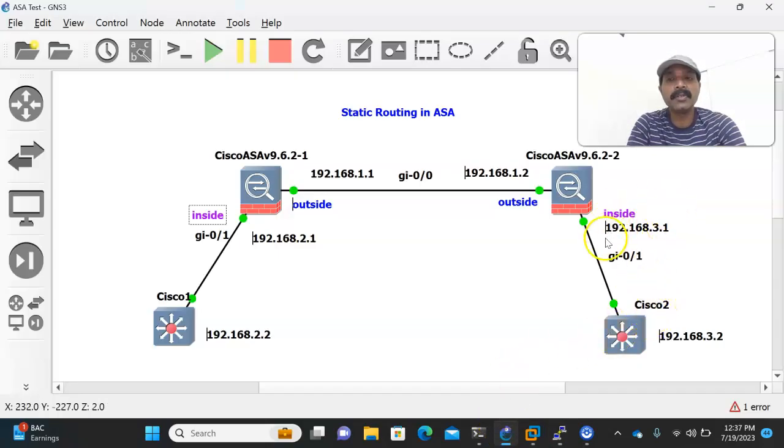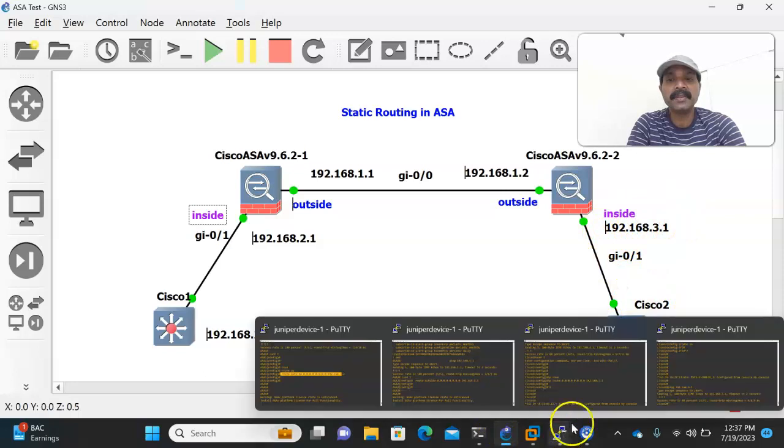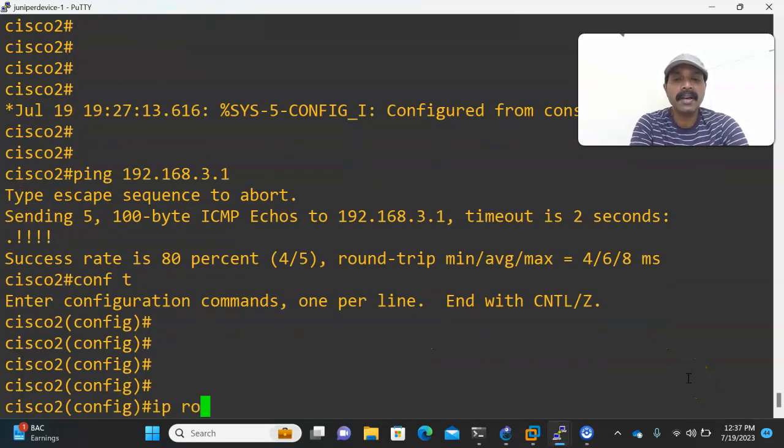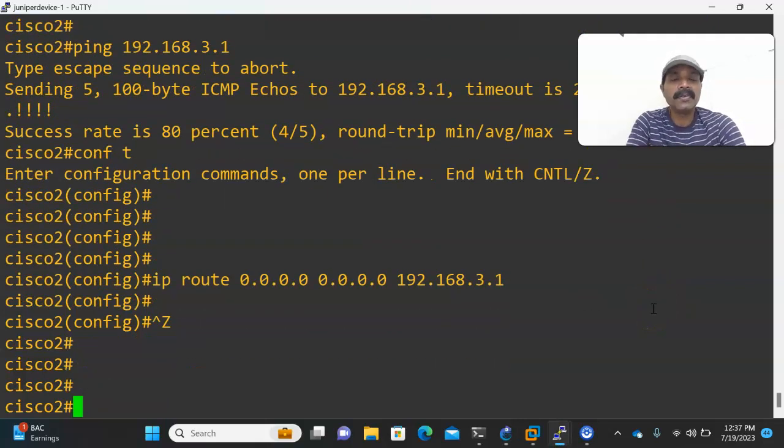Similar way I have to go to Cisco device 2. I have to create a route to this particular IP, right? So go to Cisco 2, go to the configuration mode, IP route 0.0.0.0 0.0.0.0 followed by this particular IP, that is 3.1, 192.168.3.1. So we are done with the routing part.